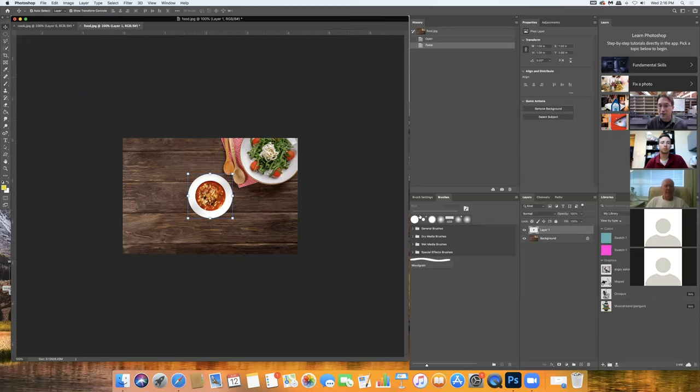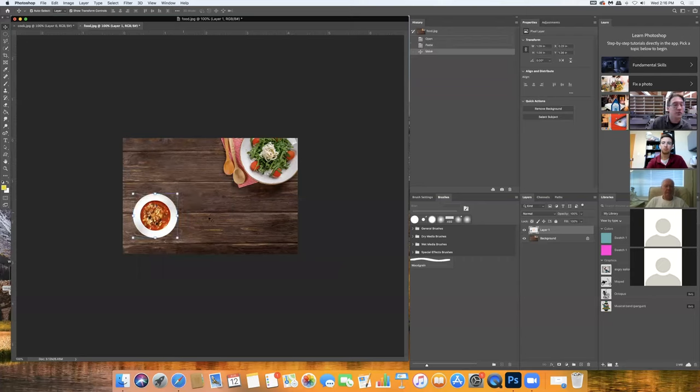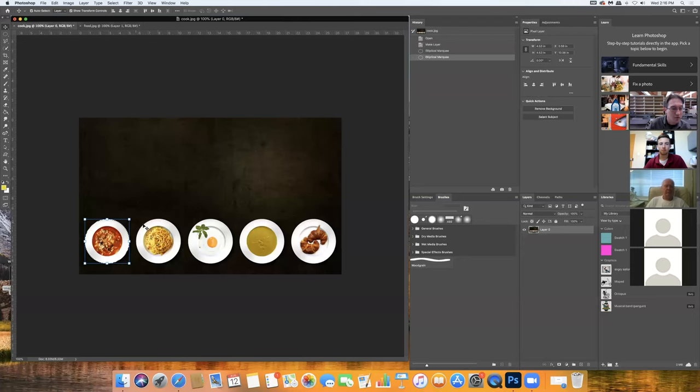And you can see that in this project over here, I now have two layers. One, the background layer that I pulled in, and also this new layer, which is just that food dish that I pulled in from the other image. And because it's a layer, I can move it around to different spots and set the table however I'd like. So I'm going to go ahead and do that with a couple other dishes here.